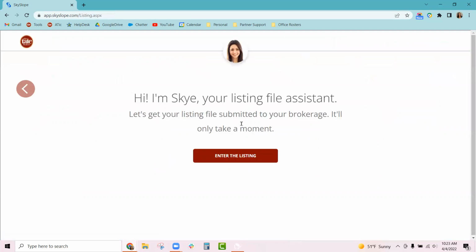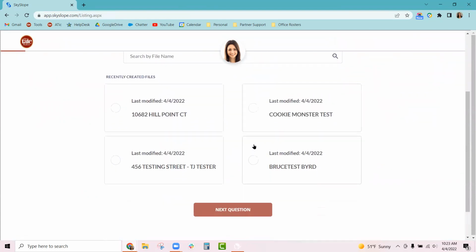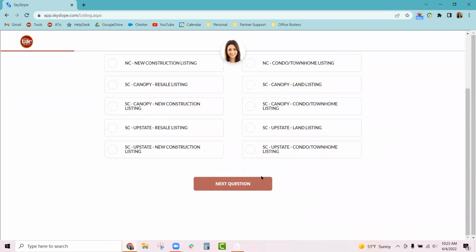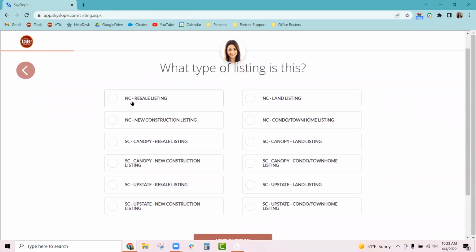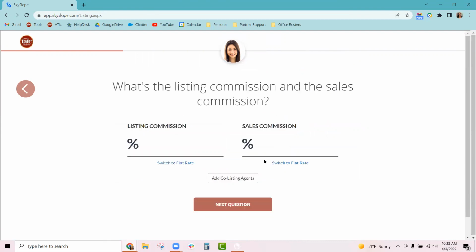We have our friendly Sky listing file assistant, and I'm going to say, hey, let's enter the listing. It should default over here to forms rather than the address lookup. And so I can just come down here and 456 Testing Street, TJ Tester, great. Next question. So that's going to now connect my file and this transaction, which is great. I'm going to choose what type. It's just a North Carolina resale. This is just letting the company know so they know what paperwork to request. A lot of this stuff is going to just auto-populate from the forms. I didn't fill this out. This is what I was doing.